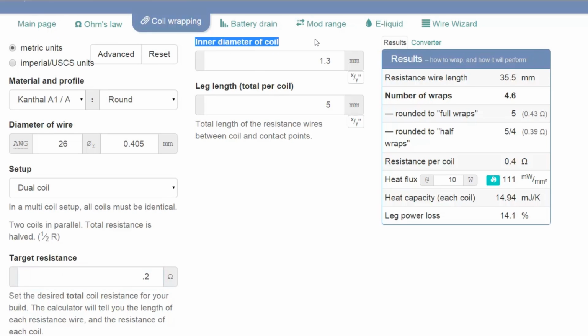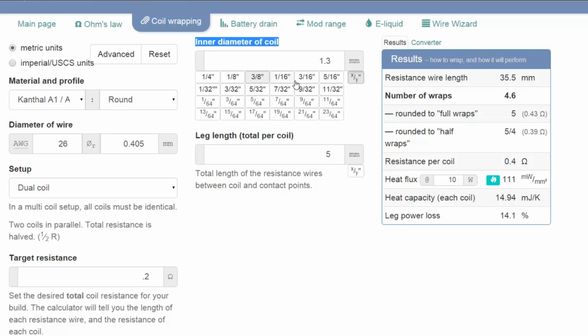Now, here's where I'm going to show you how the software converts from imperial units to metric units for you really seamlessly. I know that I'm going to be using an 1/8 inch drill bit to wrap my coil. Well, I don't know how many millimeters an 1/8 inch drill bit is. I don't even know what the conversion formula would be. So what I'm going to do instead is click this X over Y button that's underneath the MM, and it drops down a scale of an inch for me. I'm just going to select 1/8, and it automatically converts it to millimeters and puts it in the right field for me.